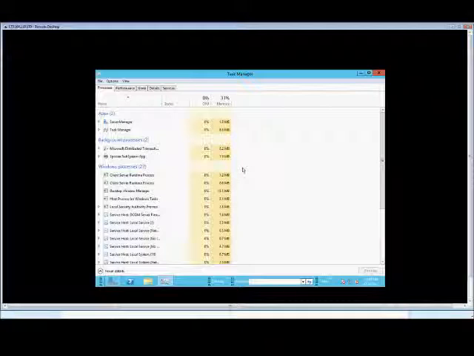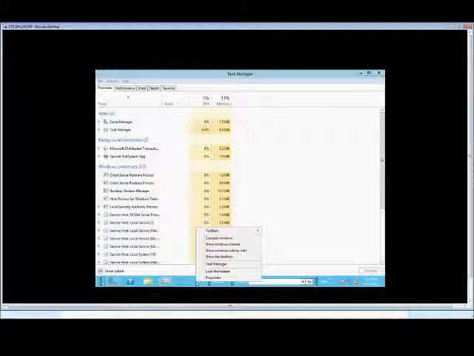Windows 8 and Windows Server 8, I'm going to show you an overview of the new Task Manager. You can get to the Task Manager just like always: Control-Alt-Delete, Task Manager, or just right-click on the toolbar at the bottom, go to Task Manager. So this is the new look of the Task Manager.